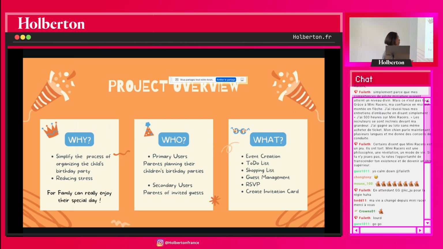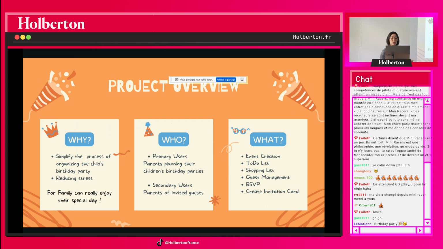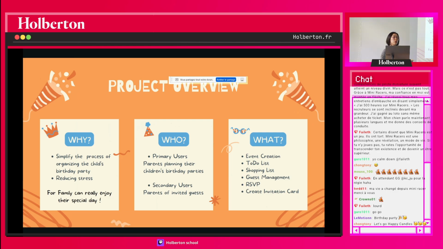So who is it for? This application is designed for parents who are planning a child's birthday party, and it's also helpful for parents of invited guests. What can we do with this application? We can set up party details easily, and we can create a to-do list, shopping list and guest list. With RSVP features, we can track who's coming. And we can also quickly generate a birthday invitation card with ready-made templates.